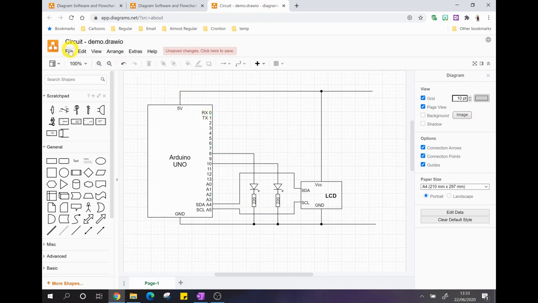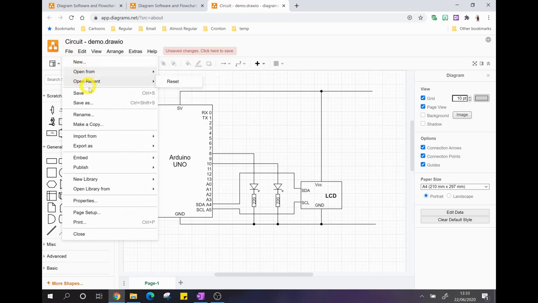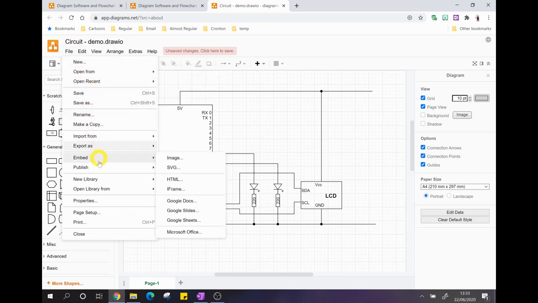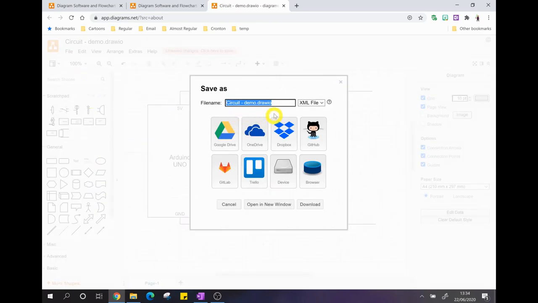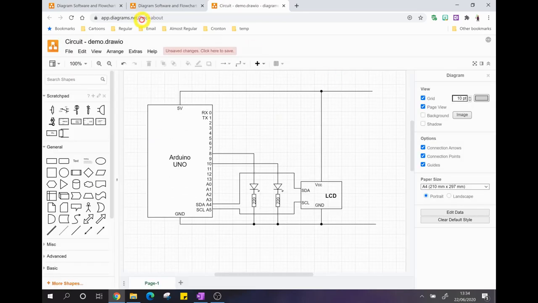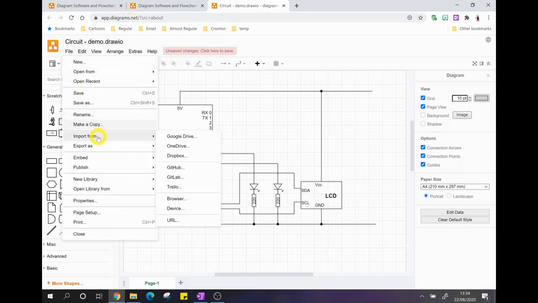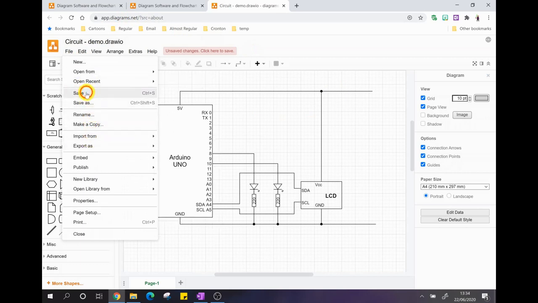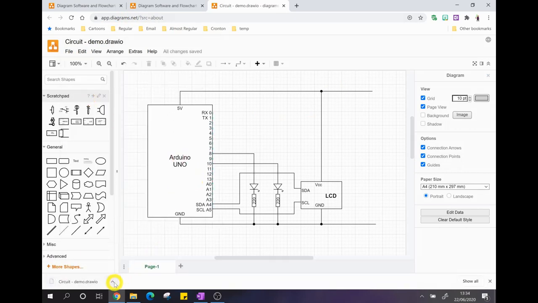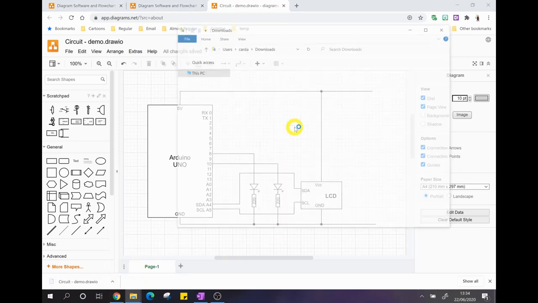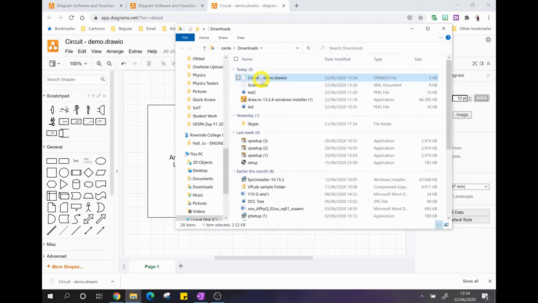Right, when I've got this, what I need to be able to do is save. Now I'm going to do export as. If you choose to save, if I go to save, it will then download as a file that can be opened. Okay, this one here.